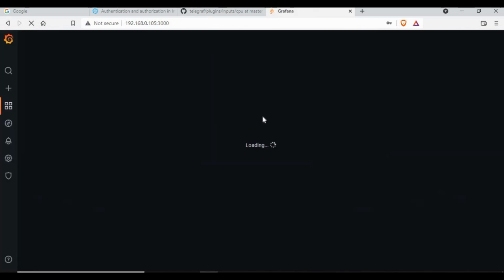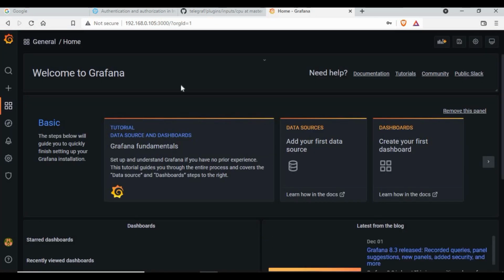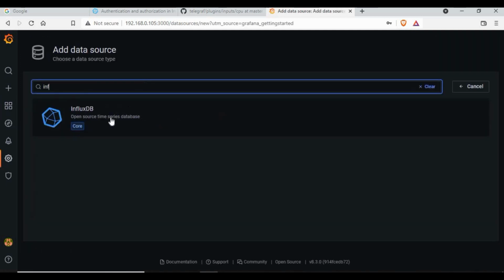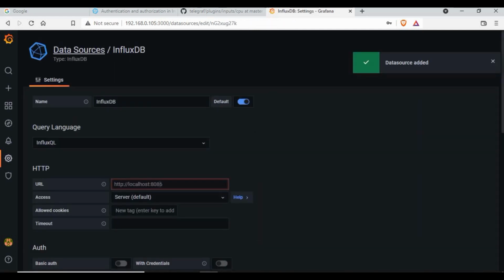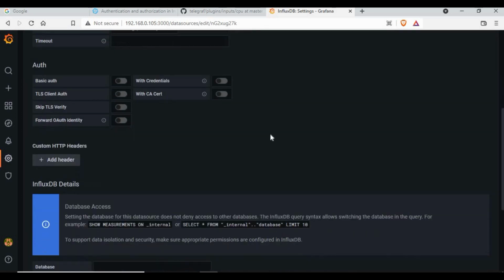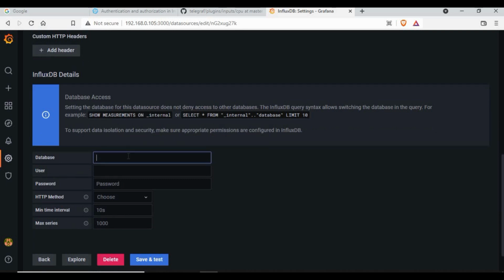Okay, so I think we are done with the password side. Now what we need to do is configure the data source. I'm going to use InfluxDB here, and we need to enter the InfluxDB location. So I'm going to copy this because I'm using the same host number, and the port number is 8086 for the InfluxDB.